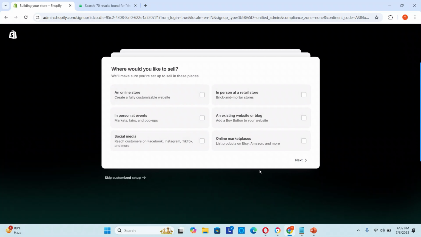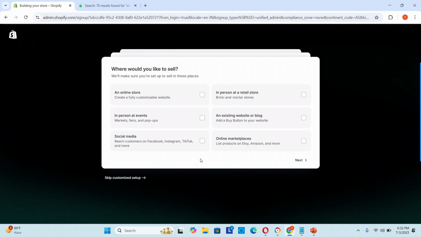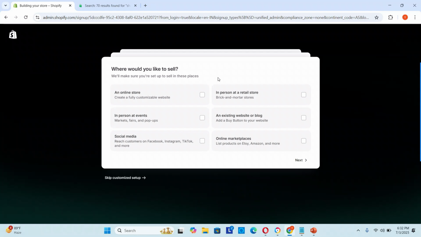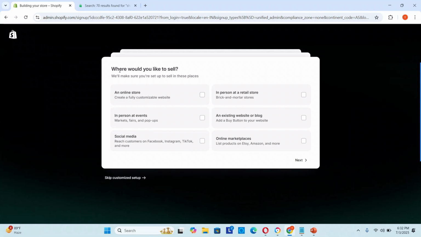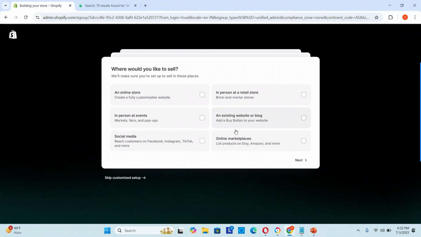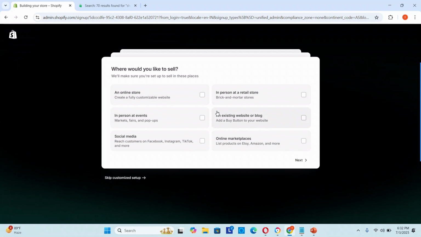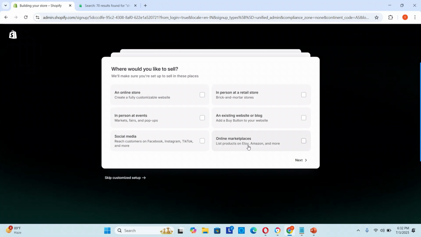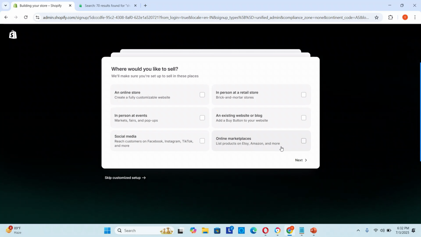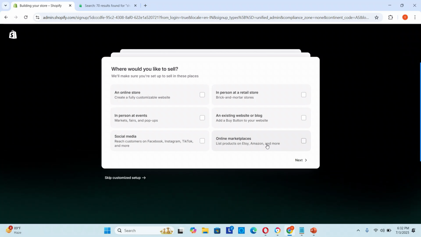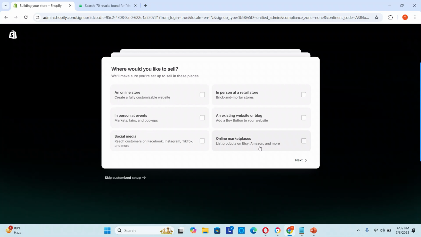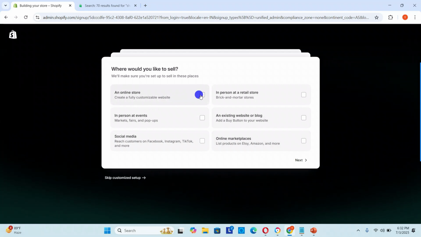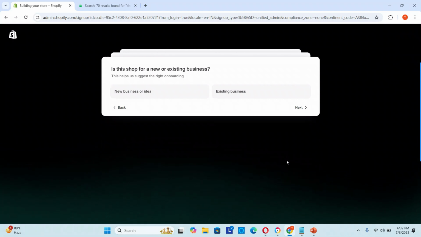I am just using this for teaching because I already have one store for teaching purposes. Here, where would you like to sell? These are the options. You can also skip this setup, but it's up to you. If you want to list products on online marketplaces like Etsy, Amazon and more, like Meesho, Shopee, Shopsy, Flipkart, you can select this option. I'm just selecting this option to create an online store.